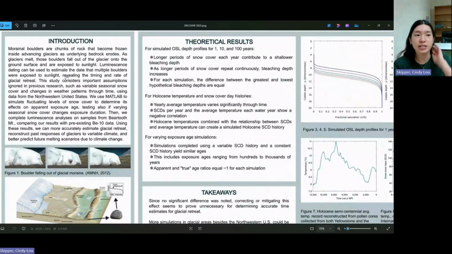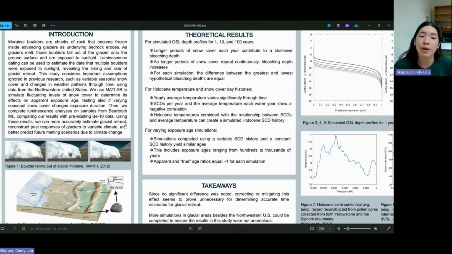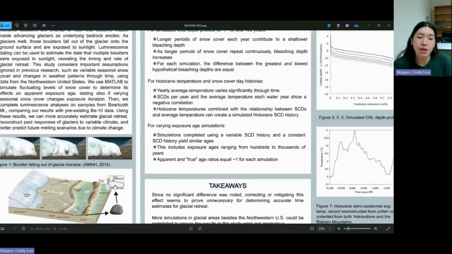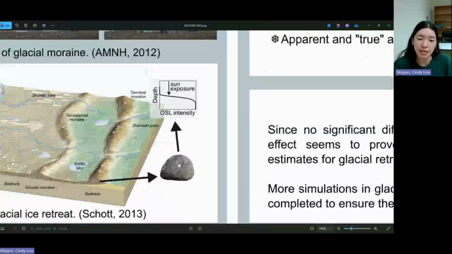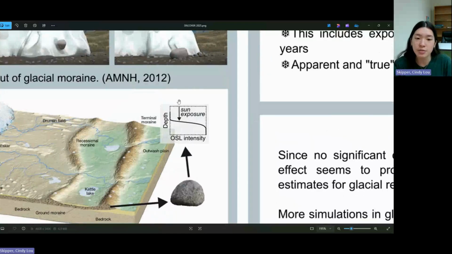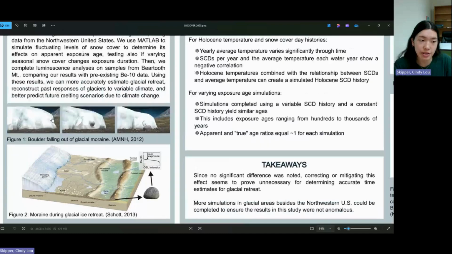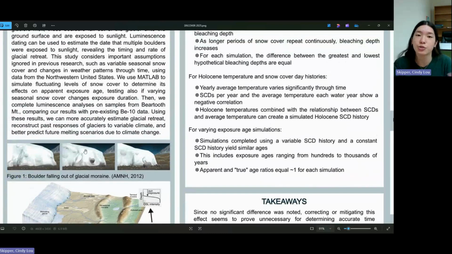The basis of this project is using luminescence dating on morainal boulders. Luminescence dating is where you have something called OSL intensity, or optically stimulated luminescence, and it's held inside of rocks. As there is more exposure to sun, the luminescence signal bleaches away to greater and greater depths. Using this process, we can find the date that glacial boulders were deposited on Earth's surface.